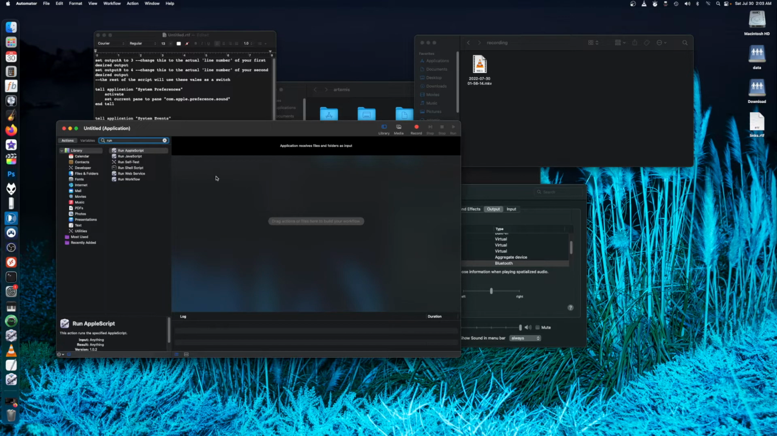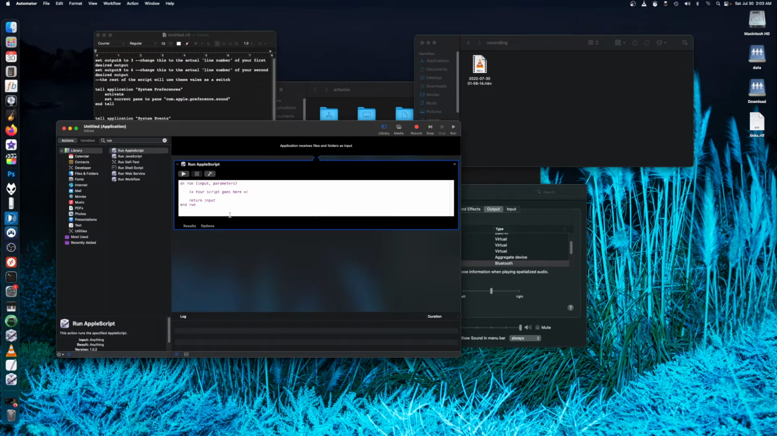run AppleScript. You need to run it as AppleScript since it's AppleScript. Drag and drop this here. Then you go right here where it says the script goes here. So as you can see, this is the script.